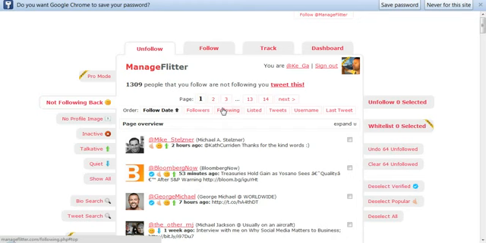So now we're in ManageFlitter. What ManageFlitter does is it wraps around a whole set of tools so that you can actually analyze the people that you're following, the people that are following you, and actually prune and cull, etc. The default position in ManageFlitter is for you to see the people that you are not following back. So these are all people that I am following, and who are not actually following me back.